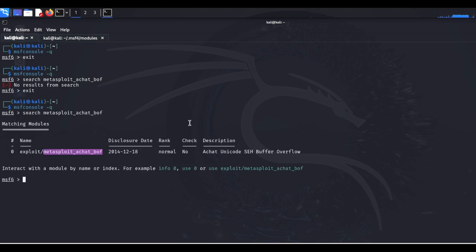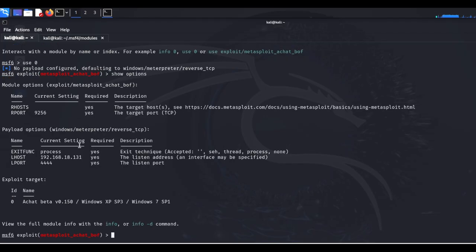And as you can see, I have imported my own script into Metasploit. I can use it. As you can see, here is the configuration that I need to set up, and it works just like any other Metasploit script.